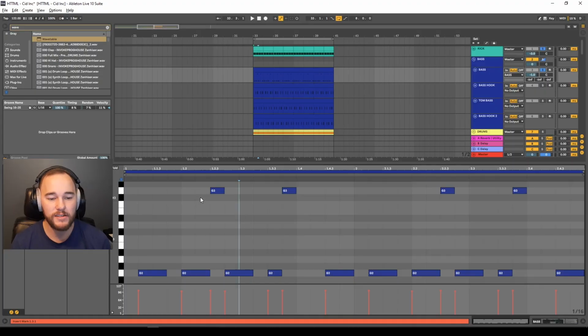Catchy, it's hooky, and it feels rolling. So what I did with the higher octave is I filled up some more of the empty space, and it gives it a bit more excitement and a bit more life.